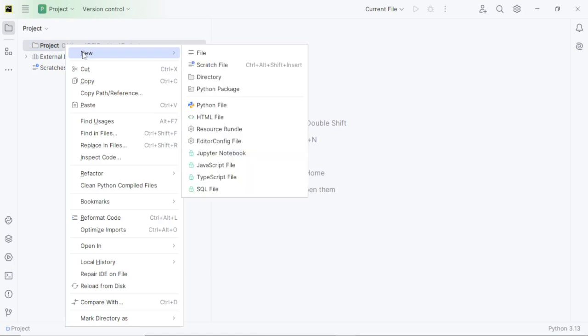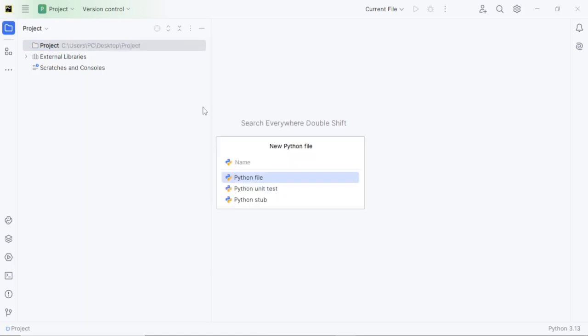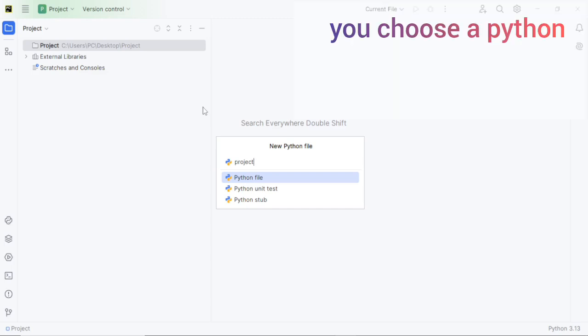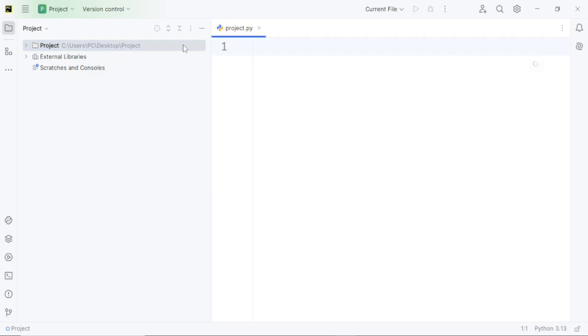Then they will bring me new. Then I'll come to Python file. I can call it any name. So let me call it project 2. Remember now this is a Python file, so you don't need to put anything like the extension. So when I press enter, it'll create it for me automatically.